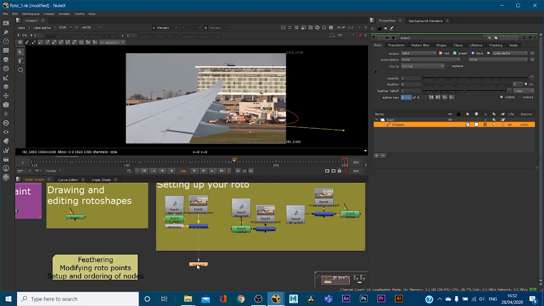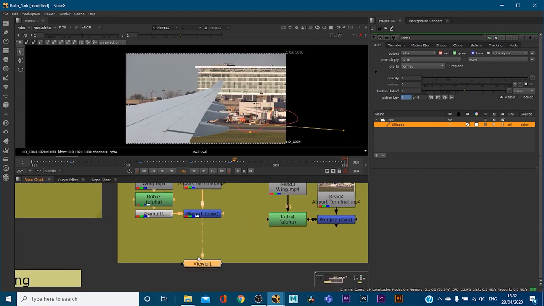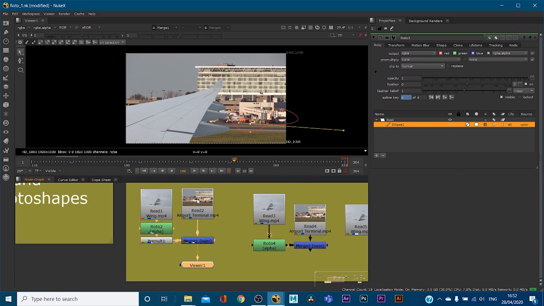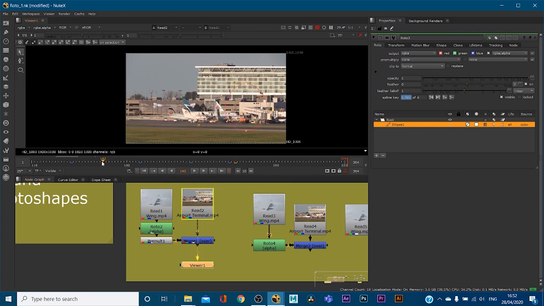Let's hook our viewer up to Merge1. I'm going to explain first of all what's going on. We've got a merge node, a Roto, a Premult, and two pieces of footage. The first piece of footage is this airport terminal. So let's get rid of this roto overlay, just get this out of the way.